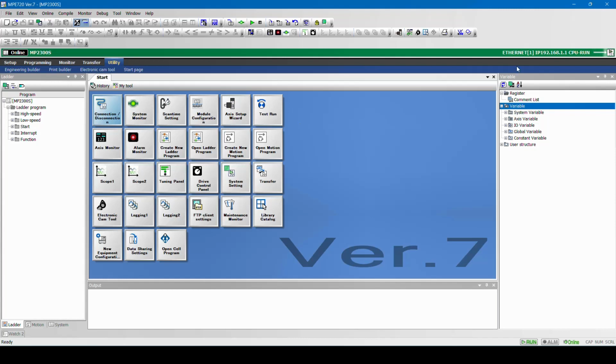Now we can see the controller is connected, and you can also see whether the high scan is available or not. So there are no high scans or low scans available. The program is totally empty. Now we'll try to download the program which we developed offline.